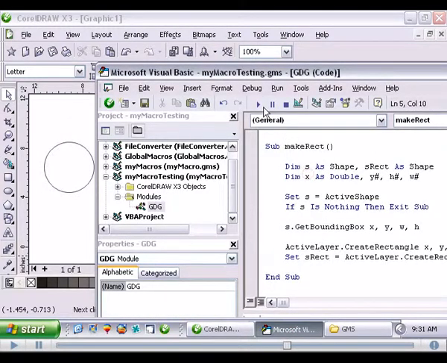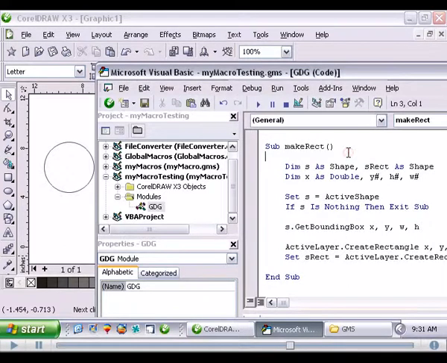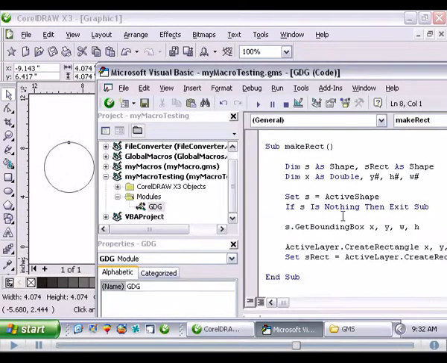So I'm going to hit F8. Remember, debug, step into F8. That way you can go through it slow and watch what happens. S is nothing. We're exiting. That's it. It just exits over. So this time let's select something. I'm going to go F8.